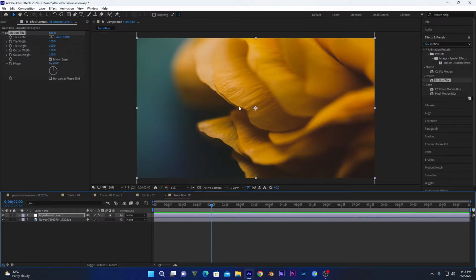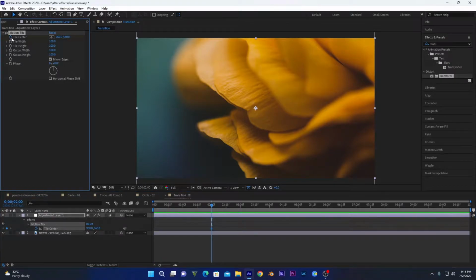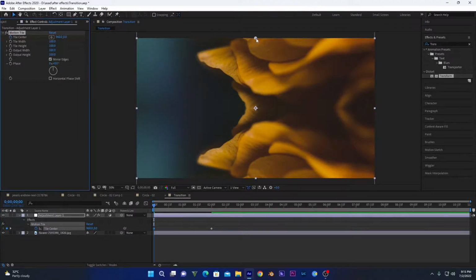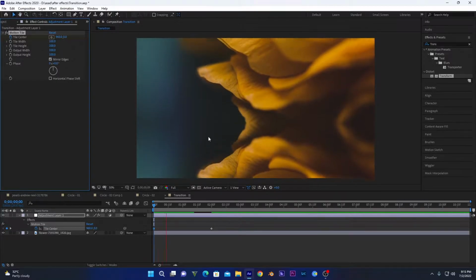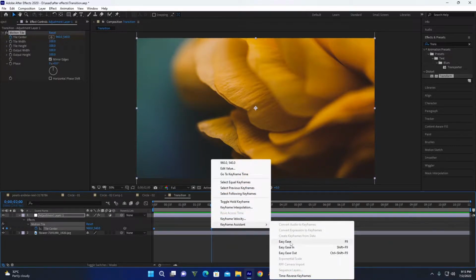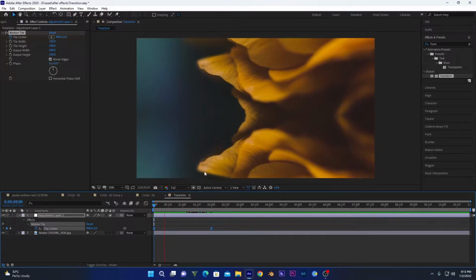Go to the second frame. We will keyframe that by clicking on the stopwatch icon and move to our first frame. We will change this Y value and bring it to 0. The center will be at the top of the composition, and now if I play this animation, it looks something like this. Now I will select both of these keyframes, right click, keyframe assistant, and easy ease them. You can also press F9 on the keyboard to ease them so it becomes smooth.